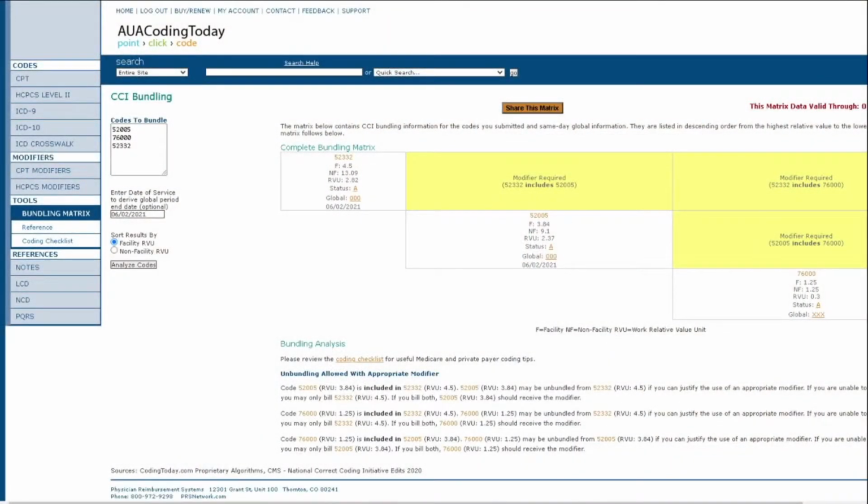So let's look at this. If you're the novice coder, you are going to end up with possibly 3 different codes, and they are 52005, which is ureteral catheterization, and 76000, which is radiologic interpretation, professional. Obviously you need a modifier in that case because you don't own the machine, but we can address that later. And then 52332, which is ureteral stent placement.